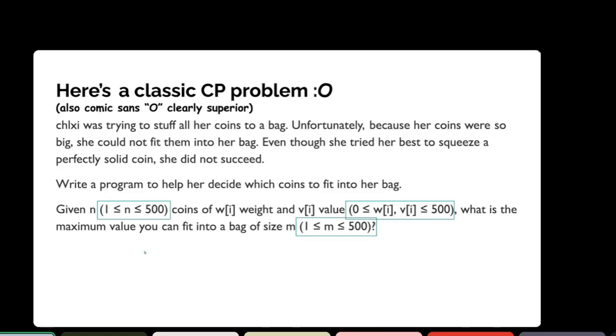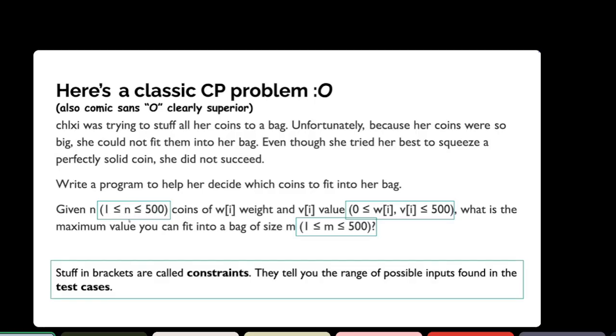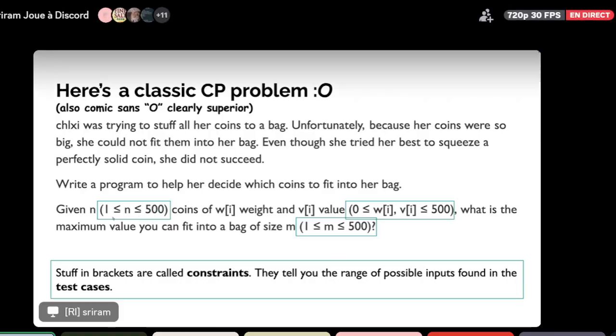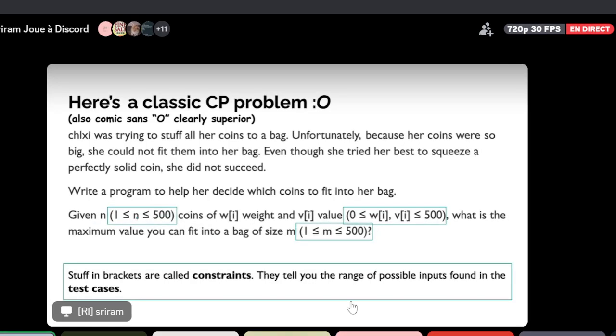Given n, which is between 1 to 500. By the way, this is how the problem statements would usually be phrased. You usually see letters which indicate the variables that you're going to be working with. It's basically the input variables. And these bounds tell you what the input variables can be. They show you the limits. So that means in the input, n can only be between 1 and 500.